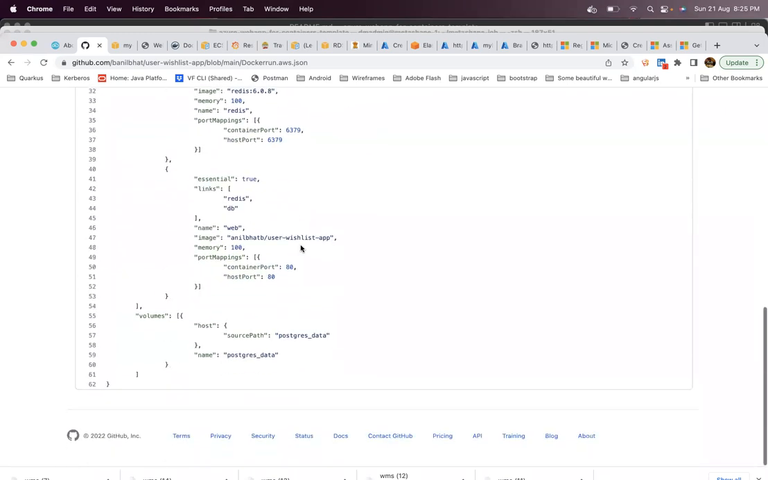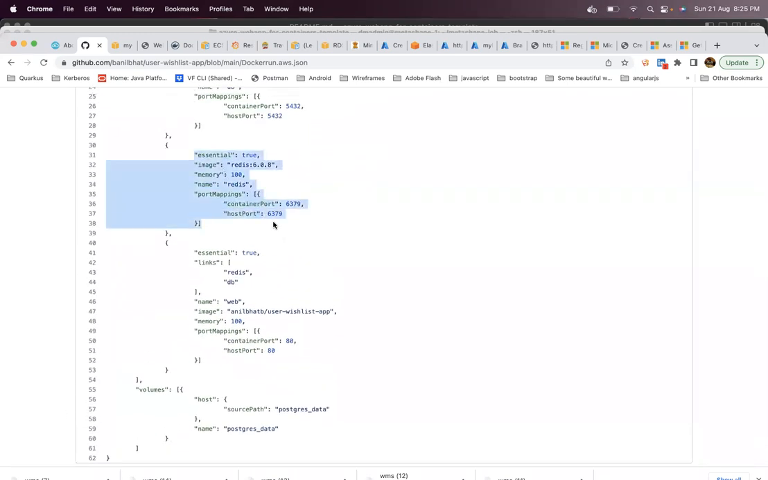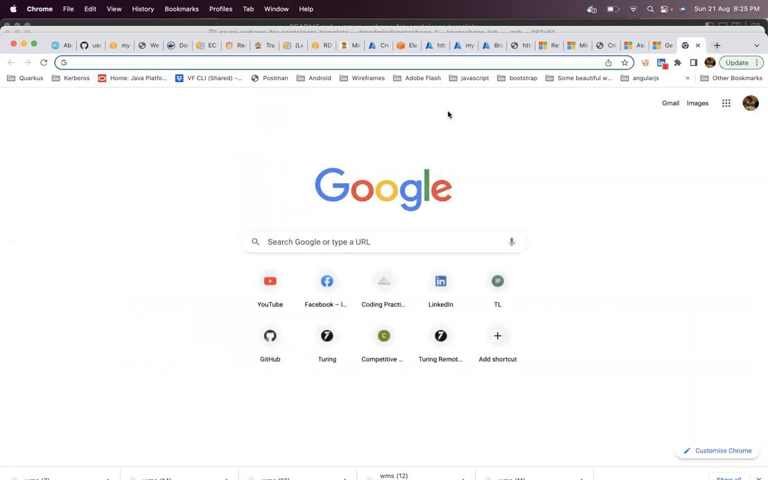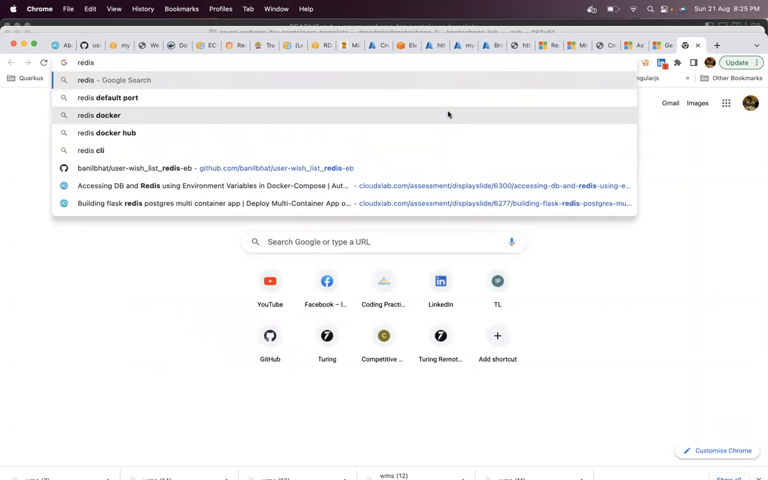Now the second part is Redis. You might be knowing about Redis, right? Basically, Redis is an in-memory database, like a key-value store. You can read about what Redis is.